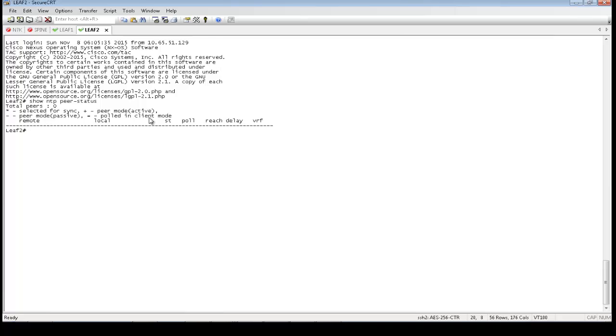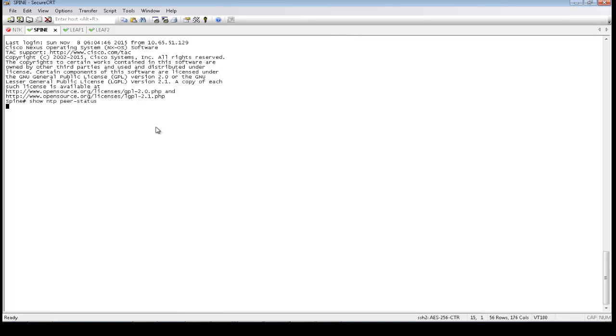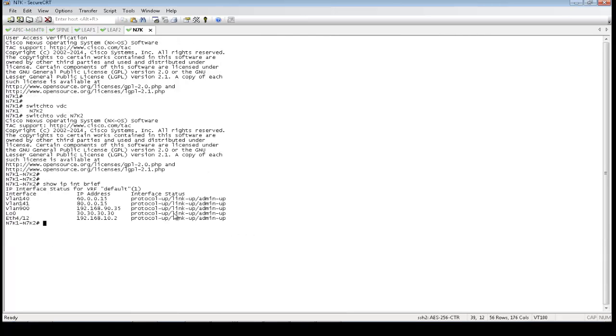Let's check here. We don't have any NTP configuration on leaf 2. Let's check in spine. Okay, we do not have any NTP configuration in spine.